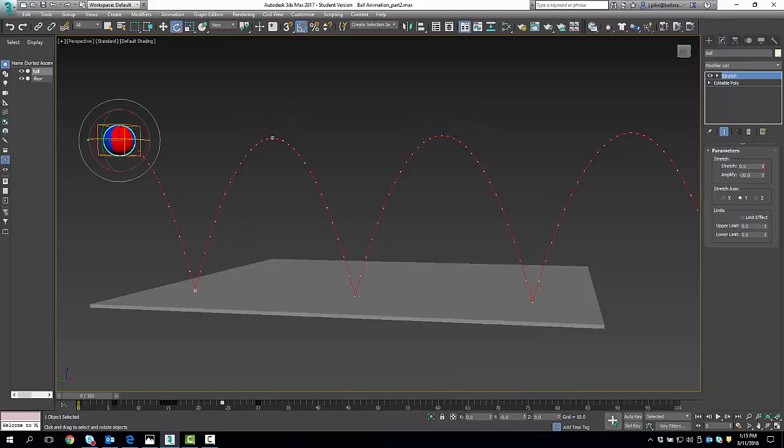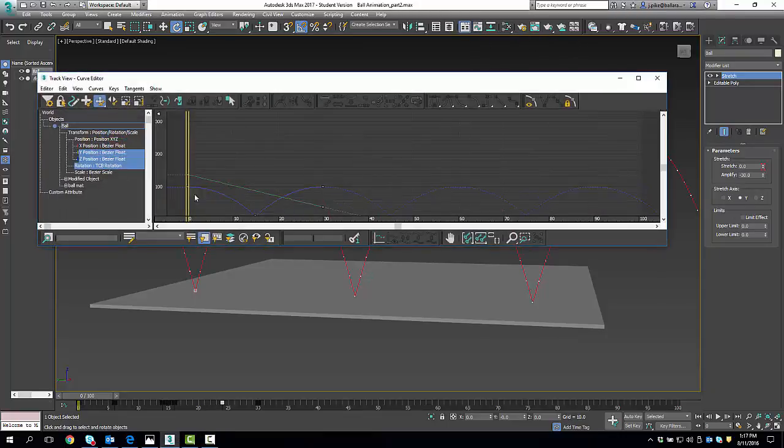So what we need to do next is go back to the curve editor. Okay, so we'll just turn it back on again. And now we need to go down to repeat the stretch. So we need to find the controller for the stretch modifier. So we need to go in, down and through here.